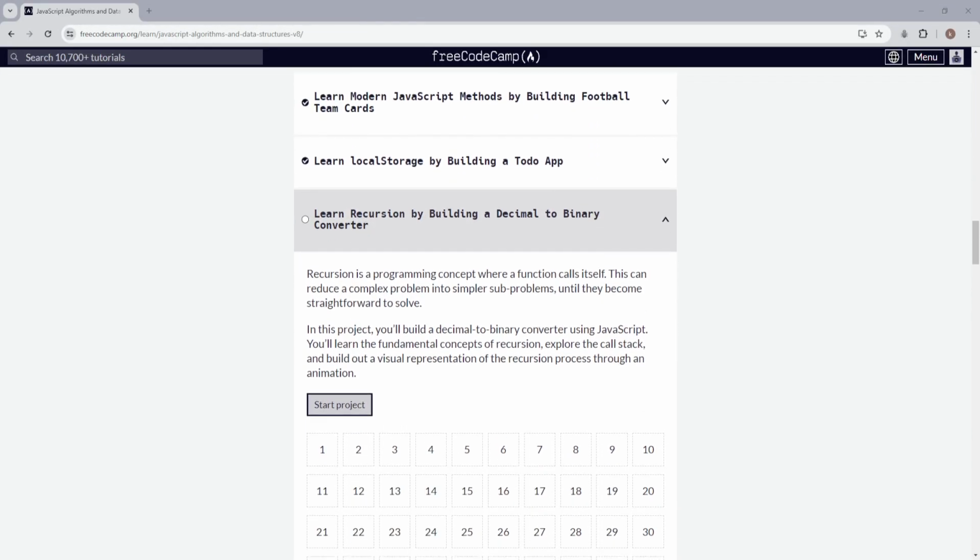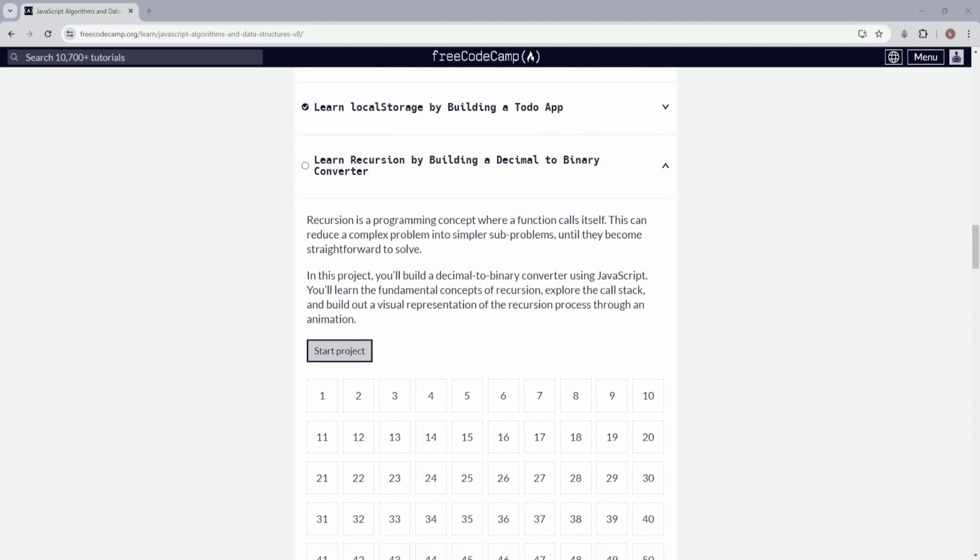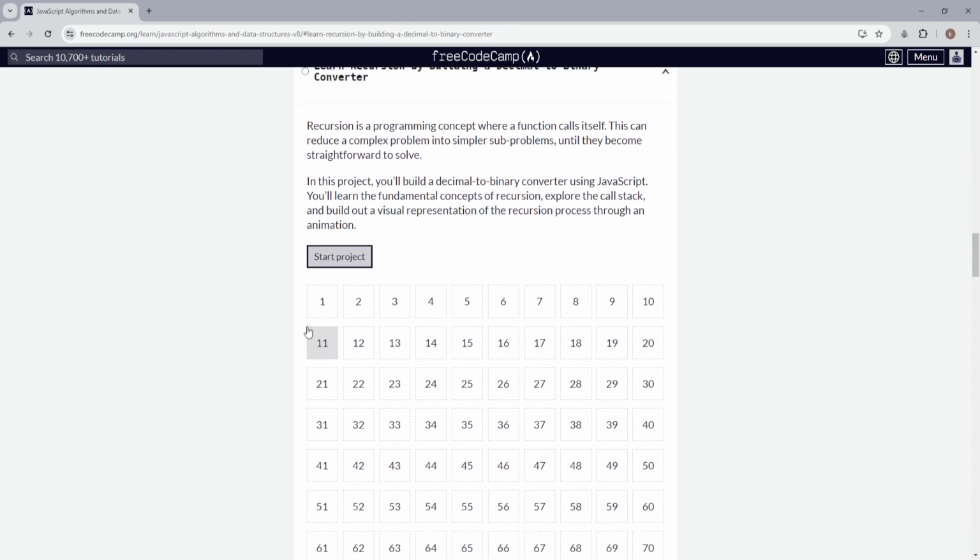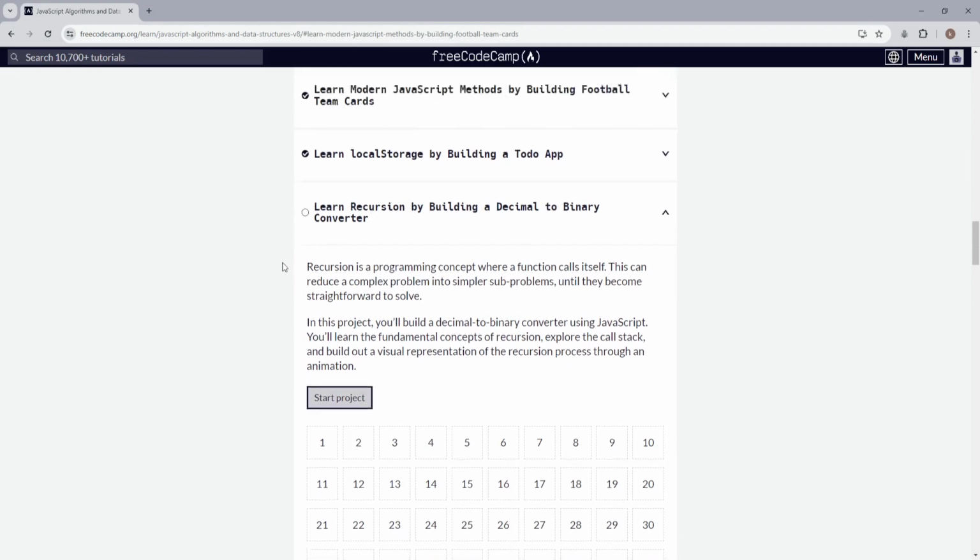Welcome back to FreeCodeCamp. We're going to learn recursion by building a decimal to binary converter. Recursion is a programming concept where a function calls itself. This can reduce complex problems into simpler subproblems until they become straightforward to solve. In this project, we'll be building a decimal to binary converter using JavaScript, and we'll learn basic concepts like recursion, explore the call stack, and build out a visual representation of the recursion process through an animation. So you can follow along on FreeCodeCamp.